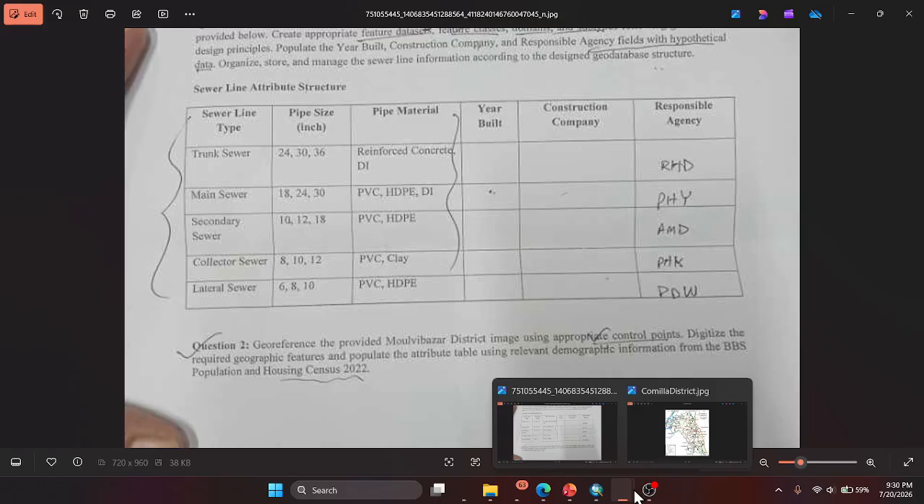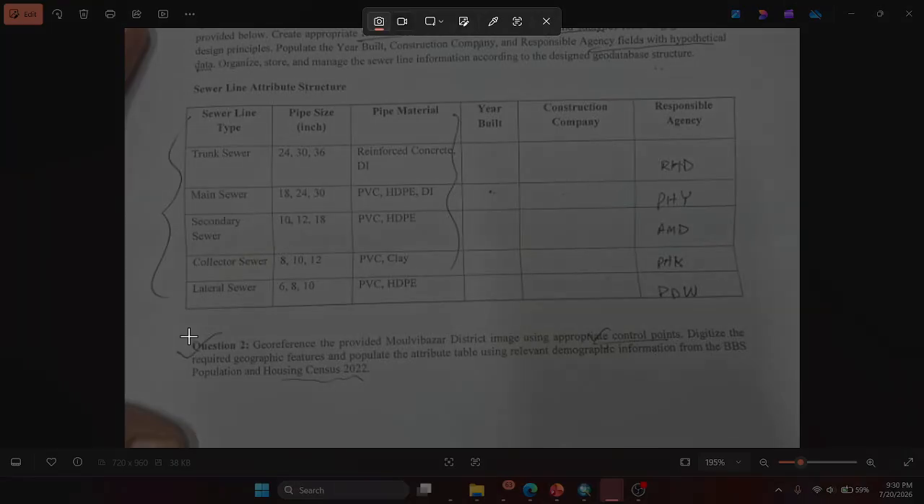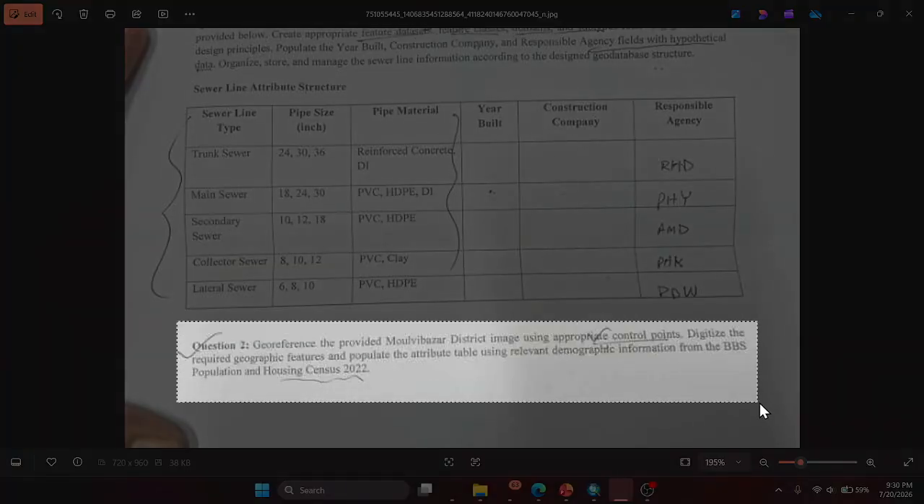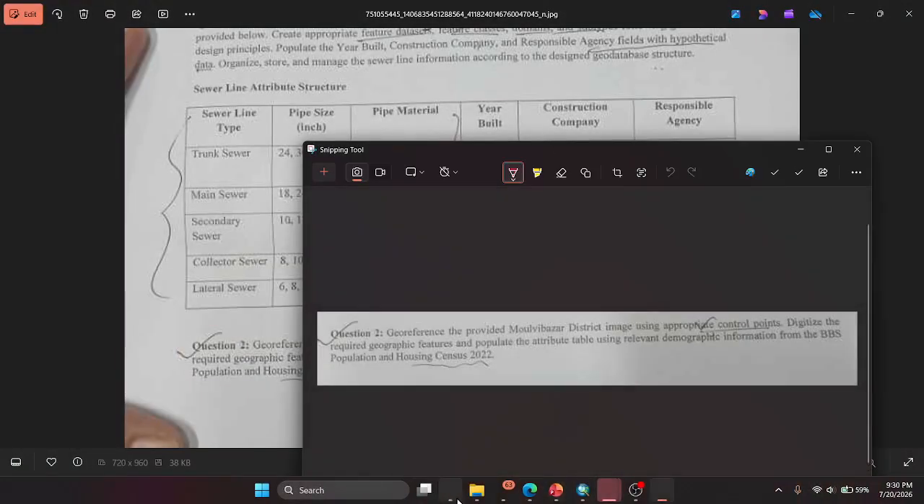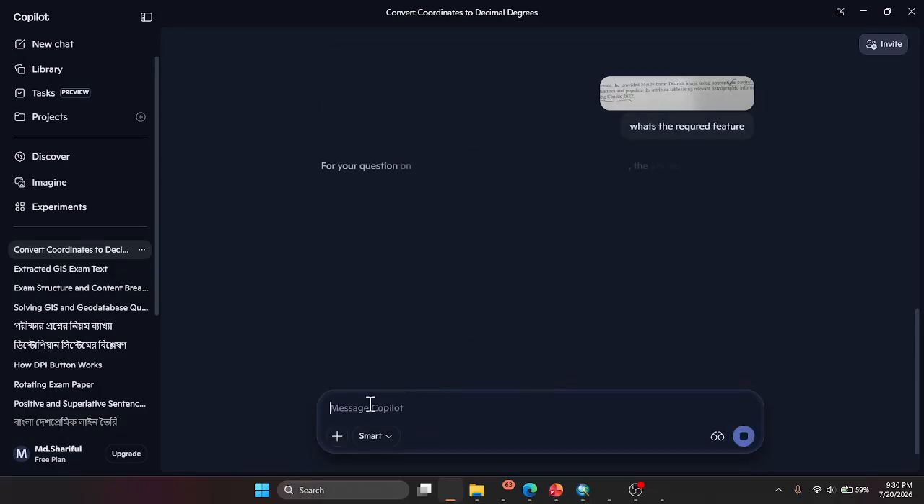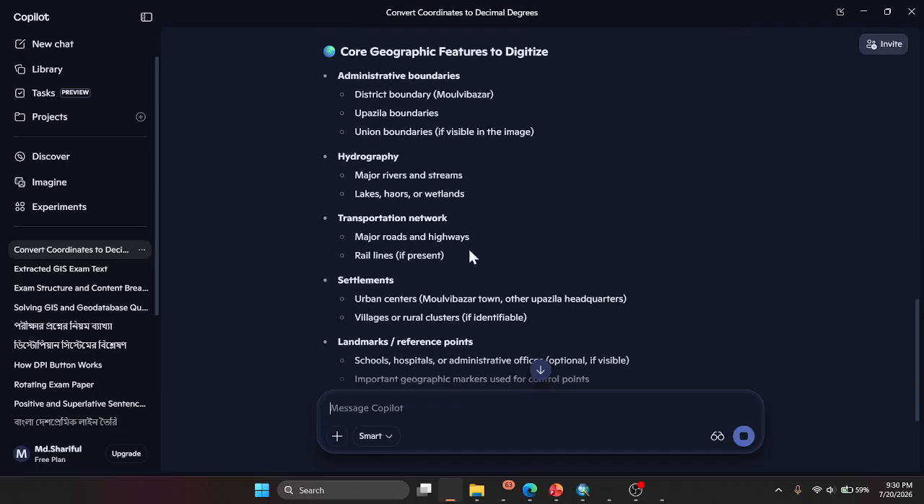I can ask the AI. Okay. Boundary, highway, closest transport, settlement. These types. Now I have to digitize.